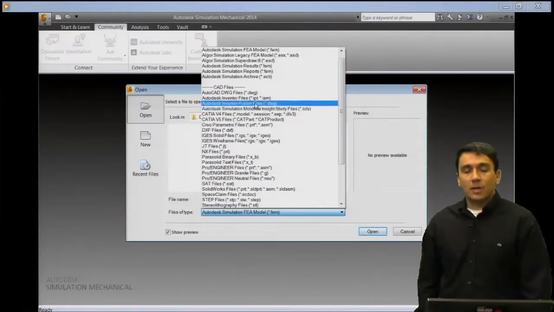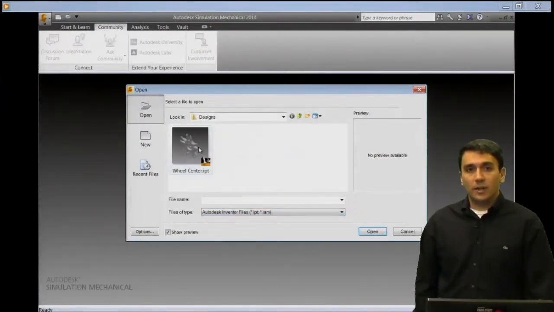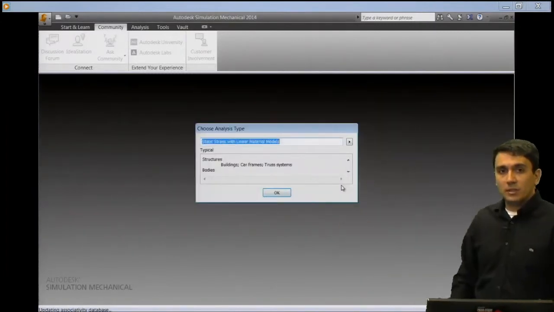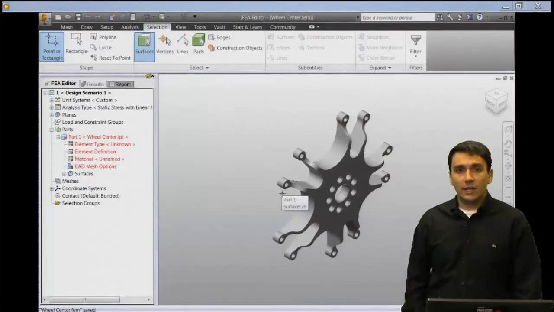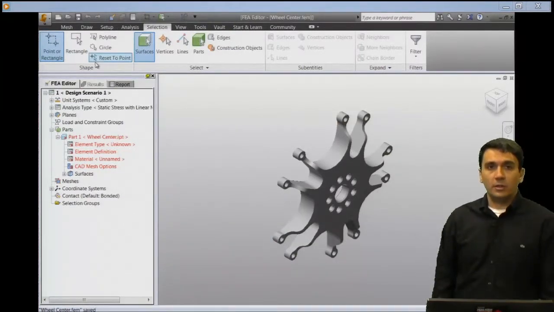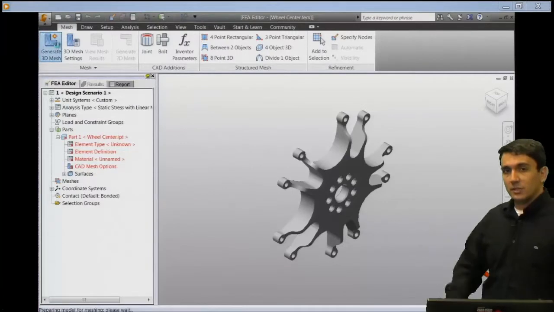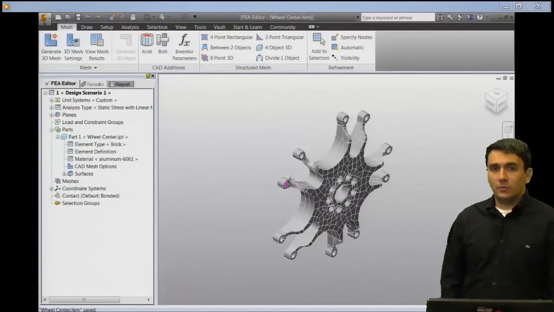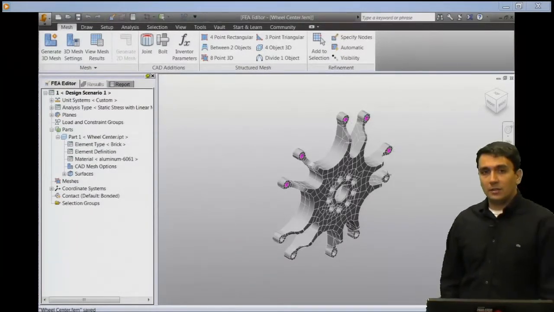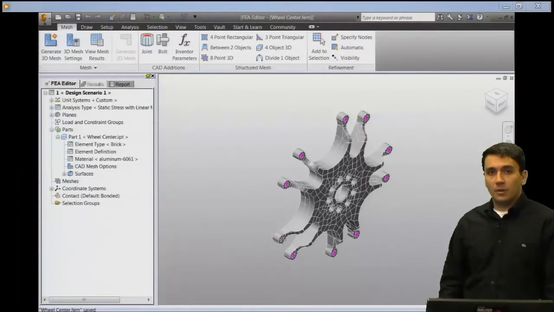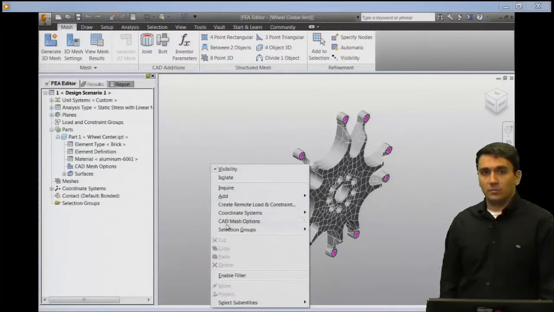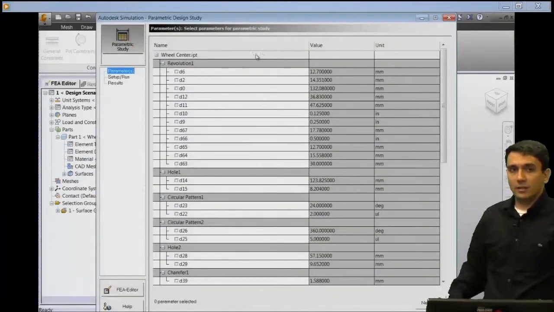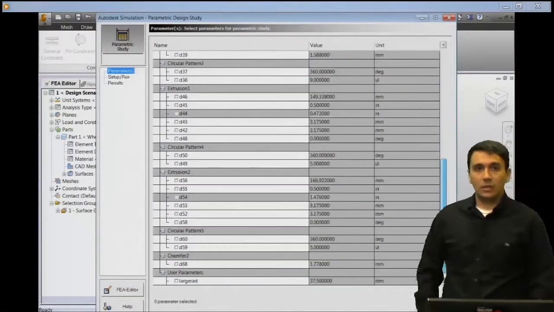All right, we start the parametric design studies by opening an Inventor file. And you will notice that now you can look at the Inventor models in preview mode. And we'll set our analysis type as static stress. Here we're dealing with a single part, but of course parametric design studies support assemblies as well. The first thing that we do for setting up an analysis is to mesh the geometry. Then we'll assign some loads and boundary conditions.